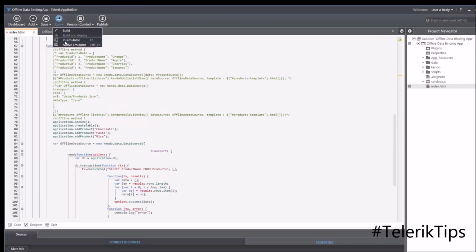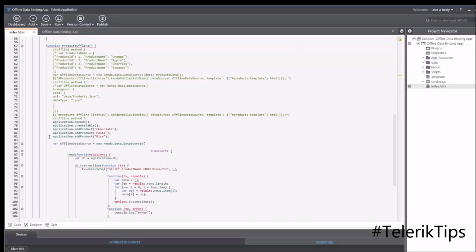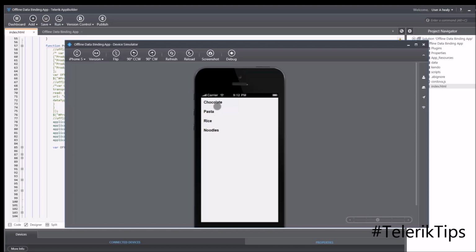Now we are ready to run it in the simulator and see how it will display the 3 products: chocolate, pasta, and rice. Whenever I would like to add a new product, I have to make a code change and call the add product function with a new parameter, let's say noodles. Then rerun my app to show the newly added product.